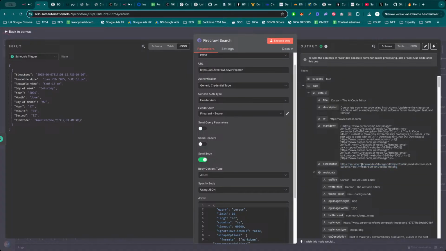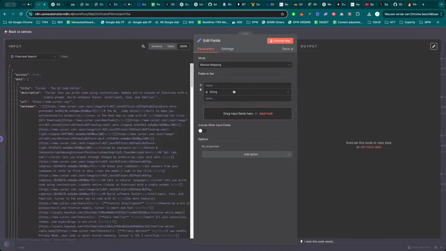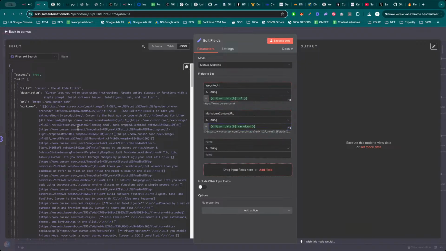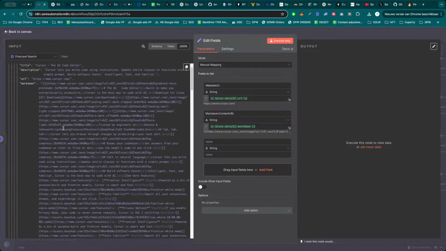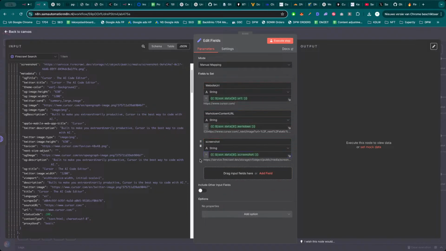So this is the screenshot of the homepage. This is the markdown of the page, so this will be easier to read. I can even do something like this: set field, and then website URL, and drag this in, so we can easily use the whole markdown content home. Let's do markdown content URL. We can use the whole screenshot, what we just did with Firecrawl, so we can use the data easier.